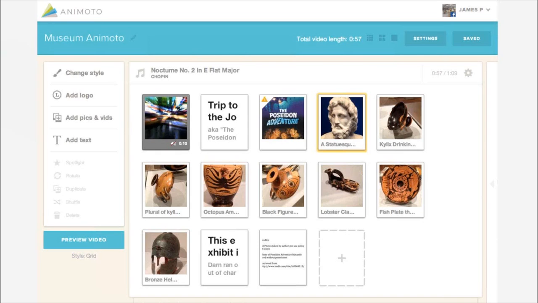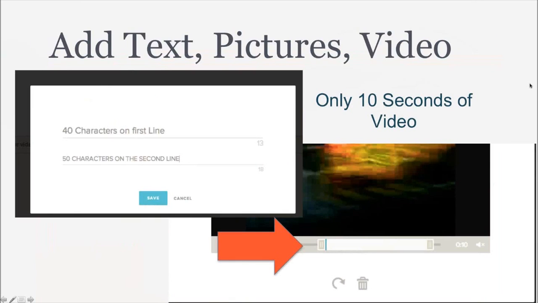You can add text, pictures, and video, but there's some limitations. You can only choose 10 seconds of video, and if you upload a longer clip, it's a little hard to see here, but they'll have a little slider here, and you have to actually select which 10 seconds of your longer clip you want. And I suppose if you really wanted to string them together, you could string together the video clips one slide after another and try to get it to play your whole video.